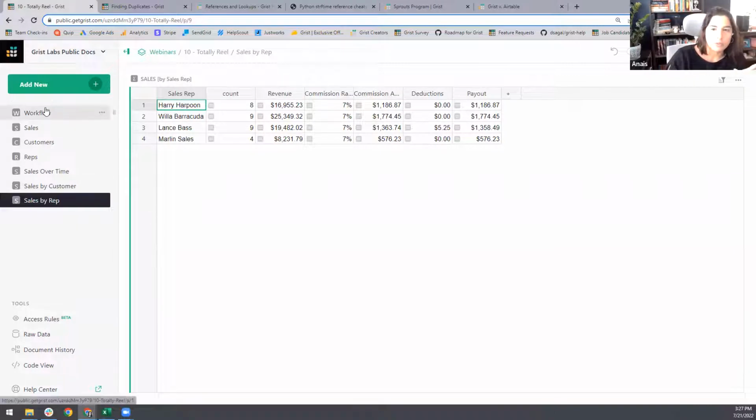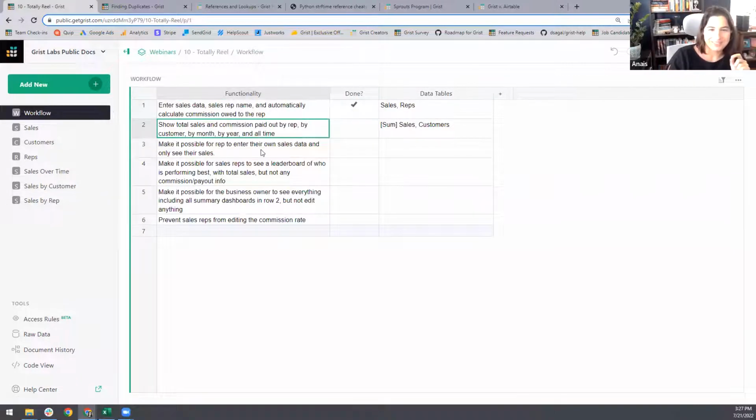Okay, let's go back to workflow because I'm starting to forget what we wanted to do. Okay, so we wanted to do total sales over time by rep, by customer. Got it. Great. Now we want to make it possible for reps to enter their own sales data and only see their own sales, but still have a leaderboard so they can see who's performing best with the total sales. Okay, so now we need a dashboard for simple data entry and some access rules to make this possible.